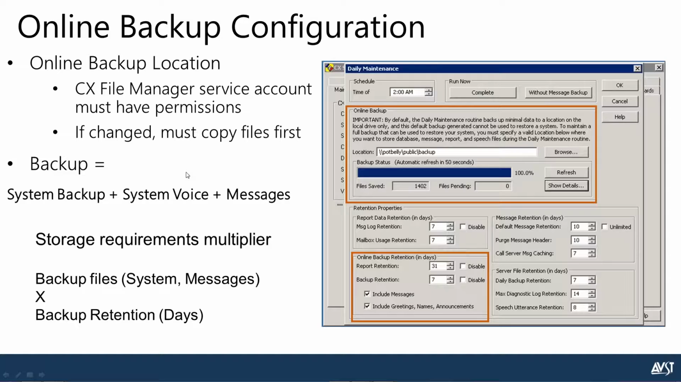Now, one of the things you have to remember here, in order to do this, the file manager service account will have to have permissions to read and write in whatever folder you are selecting. The file manager service is the service we use to facilitate communications between CX servers, which is one of its roles, and then CX and anything else that you want to have the CX copy to. So that needs to be set up in services for this to work.